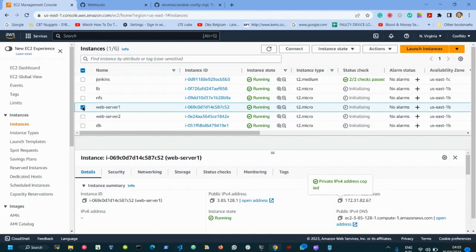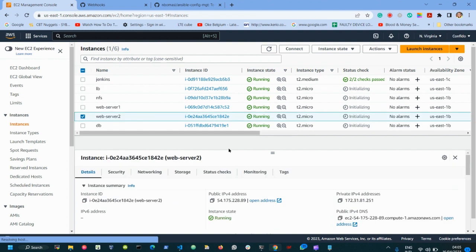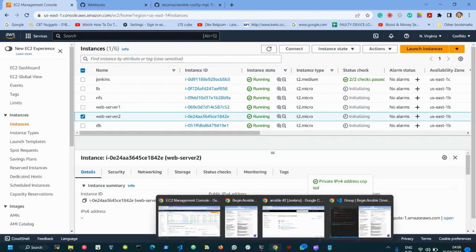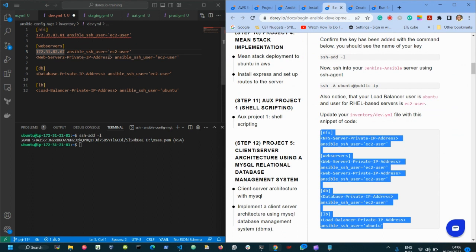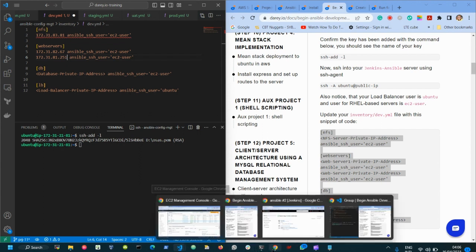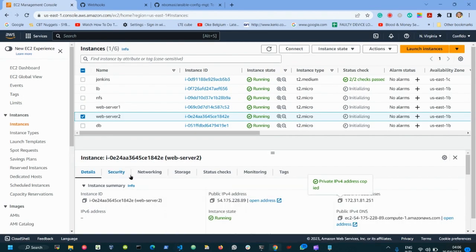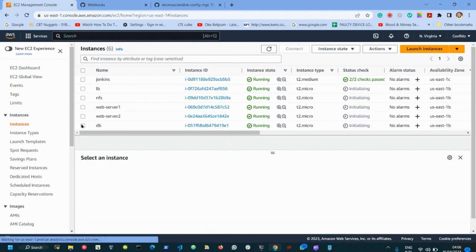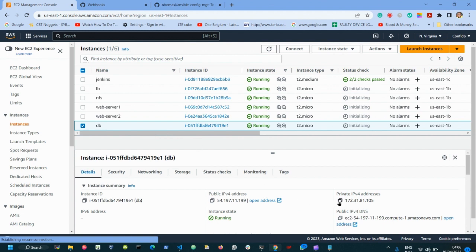So we'll copy for web server 2. That is done. We copy for DB.